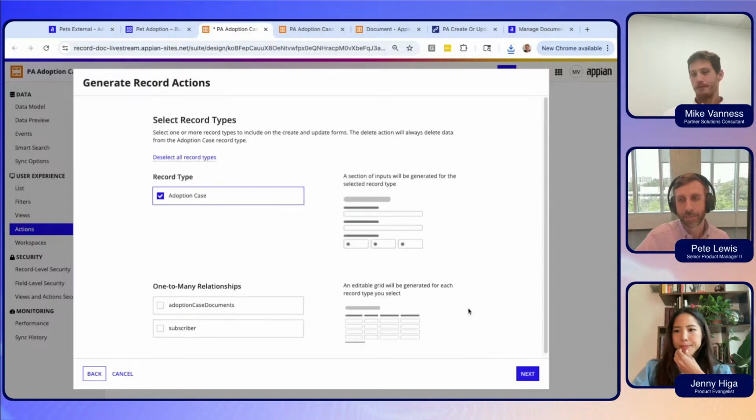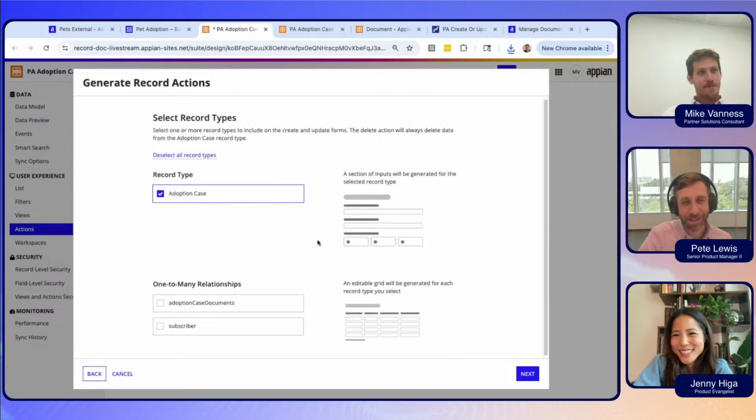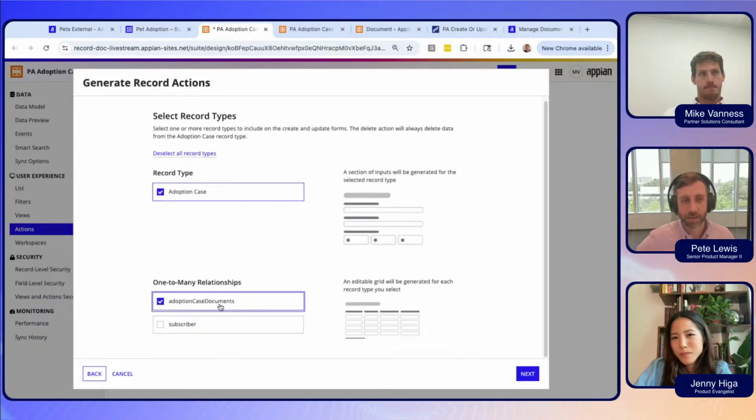Again, we're seeing some new stuff here, Pete. Yeah, it's exciting. This is the 25.3 site, so some of this stuff is not even released yet. But what you can see here is that we've added more capabilities to the generation flows, so you can decide exactly what information you want to display. So for instance, we have different relationships where I can decide, do I want to return relevant information for my one-to-many relationships? So yeah, probably we can select the adoption case documents there.